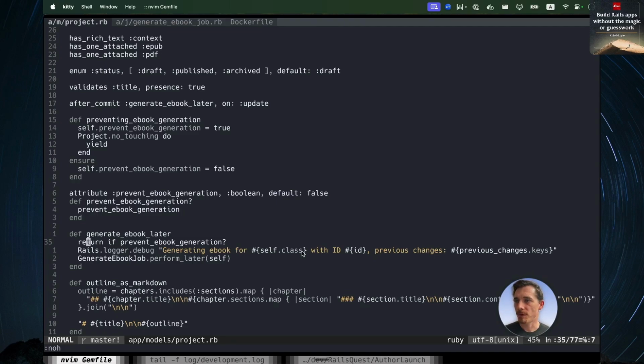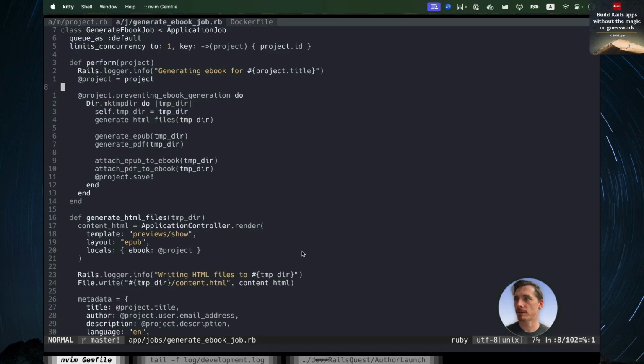But this is the state of things right now, and it works okay. So return if prevent ebook generation, and we log something, and this is where we actually do the work. In the generate ebook job, we wrap it in a preventing ebook generation block so that any updates we do don't get us in an infinite loop here. And we basically just do the steps. So we turn it into an HTML file. Then we use Pandoc to convert the HTML file into an EPUB file and a PDF file. And then we attach them to the model and save the project.